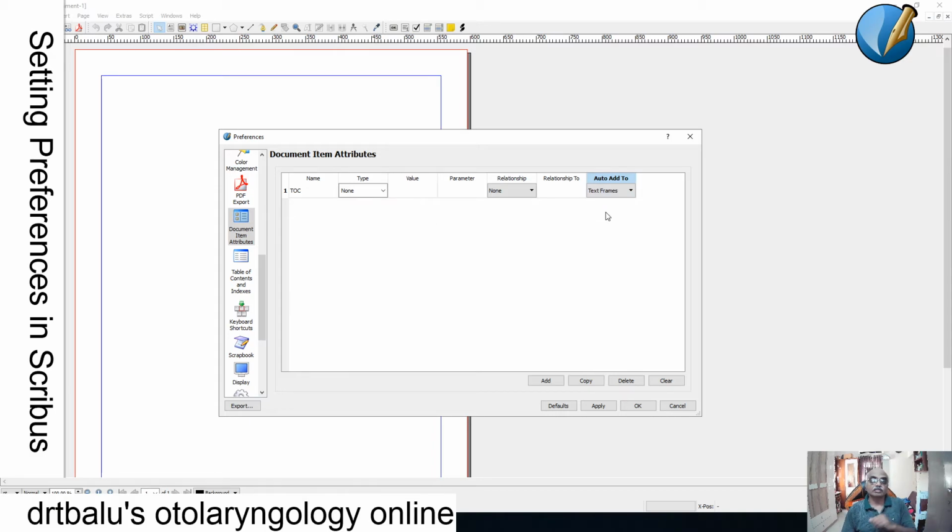So when you add it to text frame, what happens is whenever I create a text frame, I right click on the text frame, it will give out the option of add to table of contents, so that if I'm going to have automated table of contents, I can always right click on the text frame and add the text frame to the table of contents.